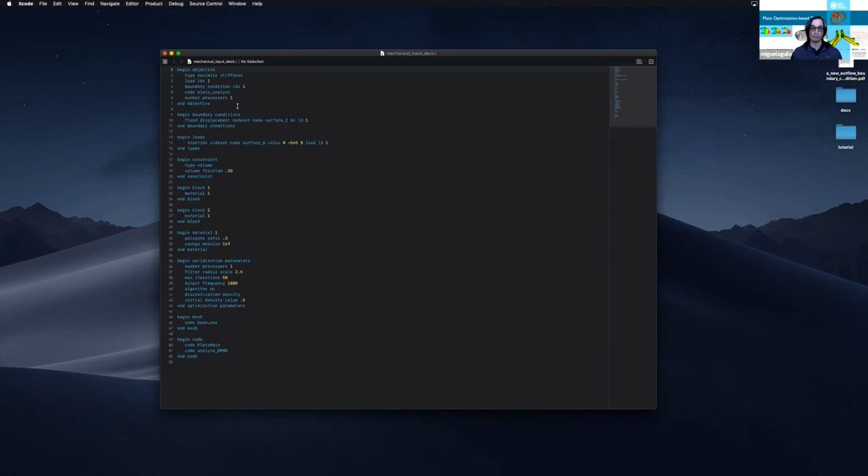There are multiple parameter lists or blocks. Basically, we have an objective block, and the word is fairly descriptive. This is where you define your objective function for the problem. I'll dive into the details of each one of them, but I'll first just give you an overview. Then this is your boundary condition block. This is where you assign, for a mechanical problem, a displacement type boundary condition. And then we have the loads block.